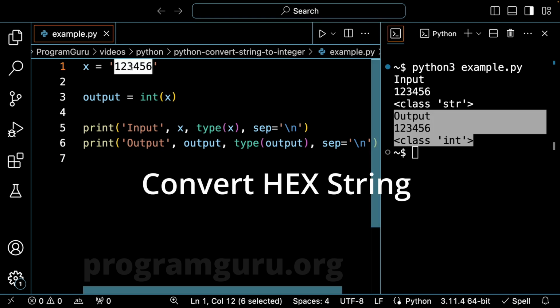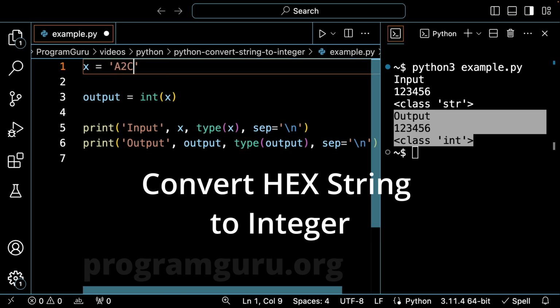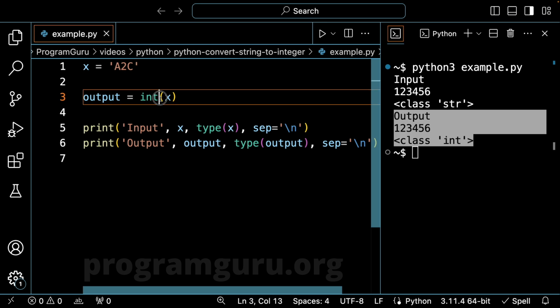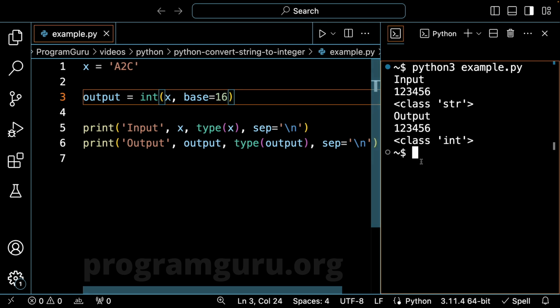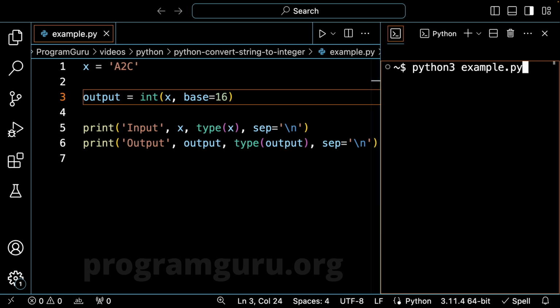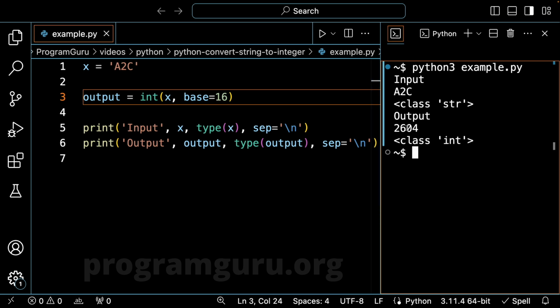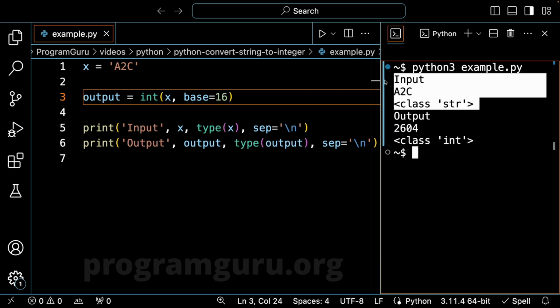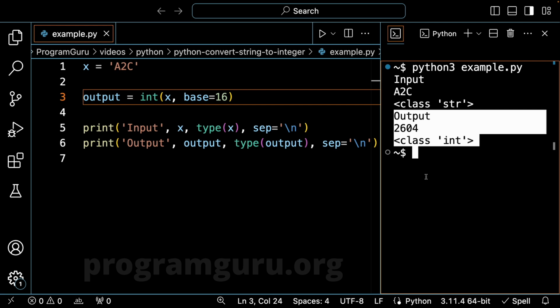Now, let us take an input string with hexadecimal digits. To convert this hexadecimal string into an integer, pass the given string as argument to the int function and specify the base value of 16, because the base value of hexadecimal digits is 16. Save and run the program. The given input is a string with hexadecimal digits A2C. The output is an integer value of 2604.